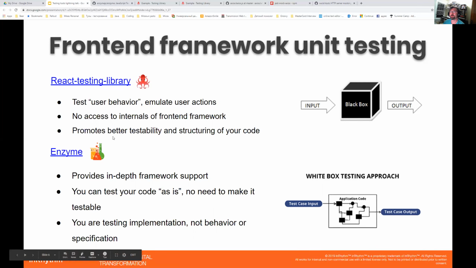And if we're talking about React Testing Library, it promotes and requires some testability from your application, which usually promotes better design. And also it allows you to find the bugs that users will find, because they are not testing the implementation. They are trying to test the behaviors. This is the main difference.